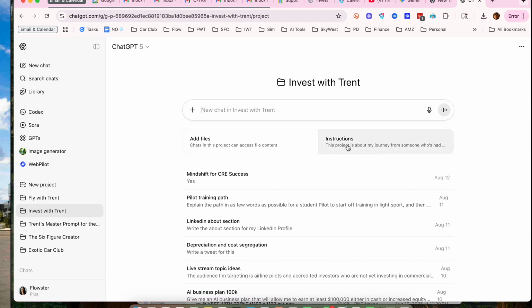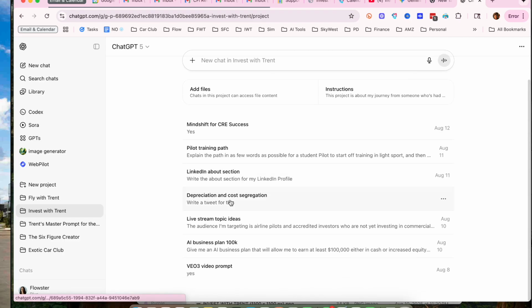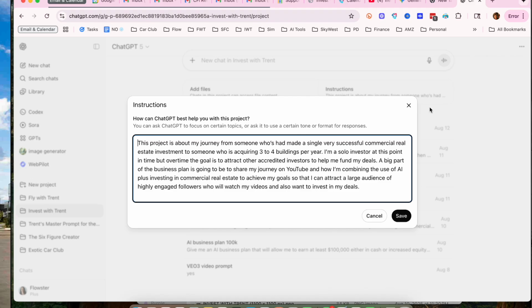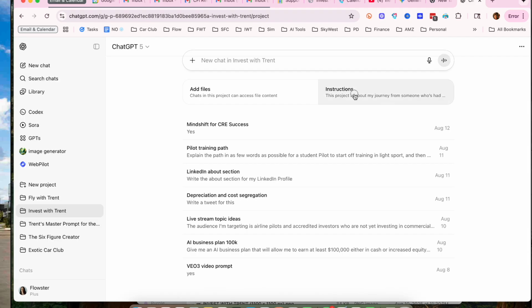I want to figure out, if I have a goal that I want to accomplish, what does that look like? How do I do that? And how do I get AI to help me figure that out? So the first thing you do, when you create a project, is you create a set of instructions.